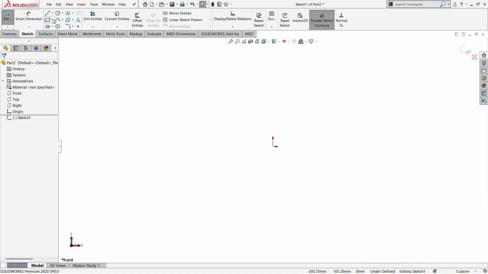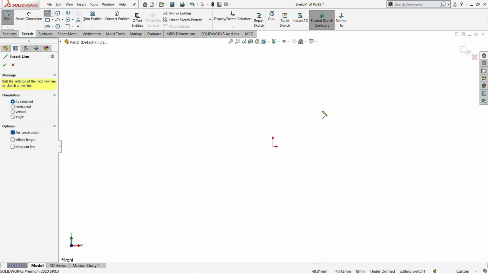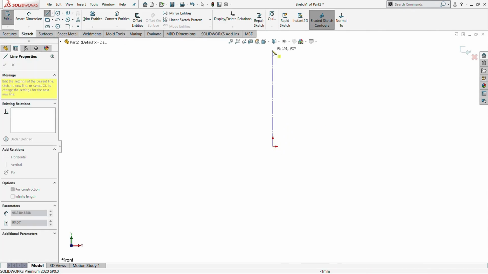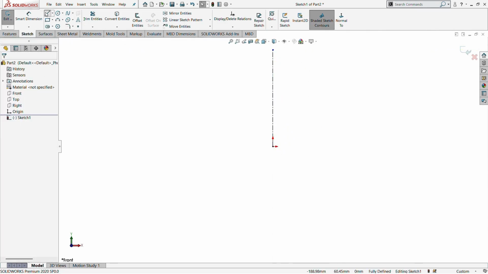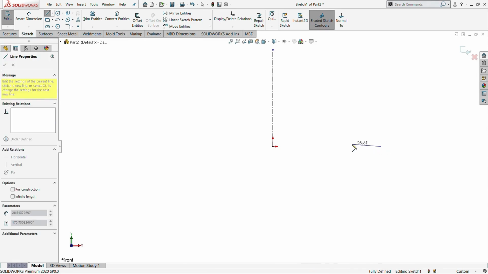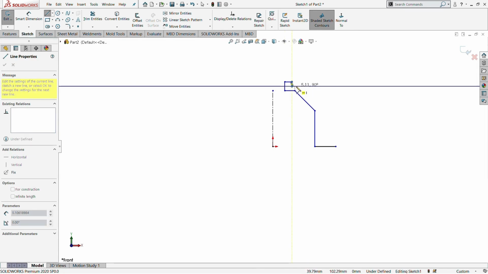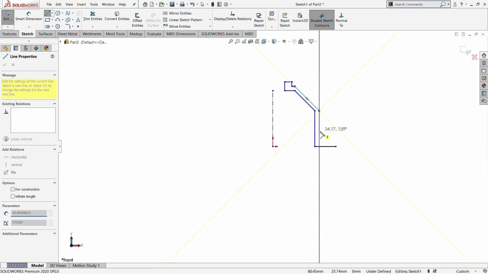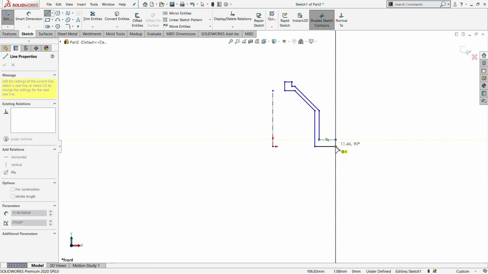First select the front plane and create a new sketch. Draw one vertical axis line, that is a center line. Once we draw the profile, I am going to prefer the line tool and complete this closed section profile in a single sketch itself. Draw one horizontal line, vertical line, angular line, again horizontal line, vertical. Draw a complete closed profile corresponding to our picture, that is from the section view itself.